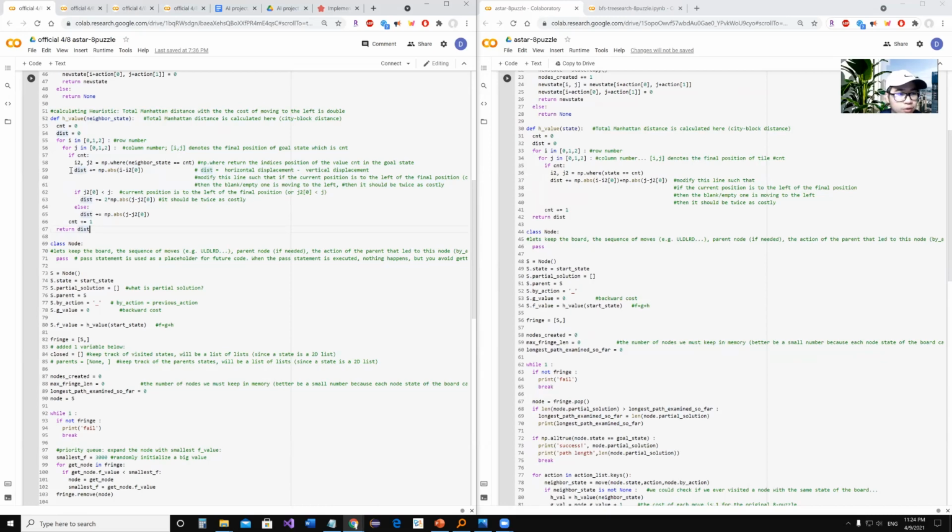So we want to have the cost of moving to the left be double, so we check if J2 is less than J, which means the current position is to the left of the final position. We want to double the distance of this horizontal displacement. Otherwise, we just add the actual horizontal displacement and return the heuristic value.